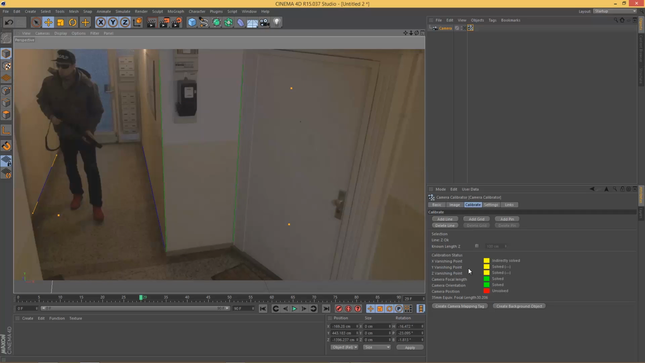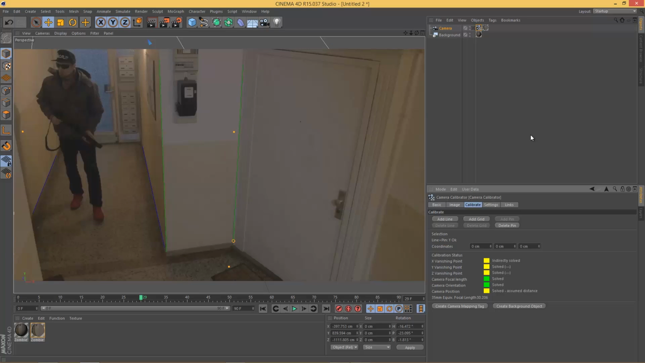But you need the camera position. For that, you have to add a pin. Click on Add Pin and drag that pin on a point of the lines that you had created. Now you can see everything has been solved, even the X-axis. Now you can click on Create Camera Mapping Tag and Create Background Object. All right, and you're all set. That's the virtual camera that we need to put that zombie in there.